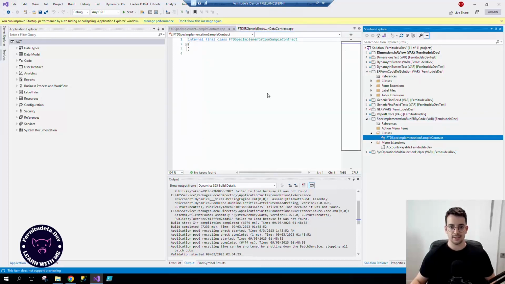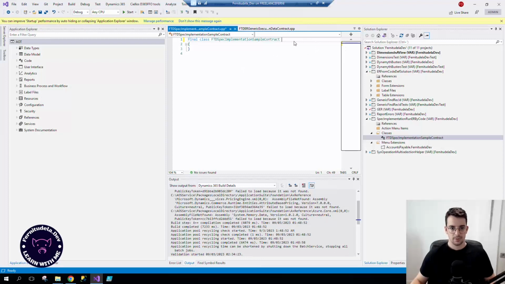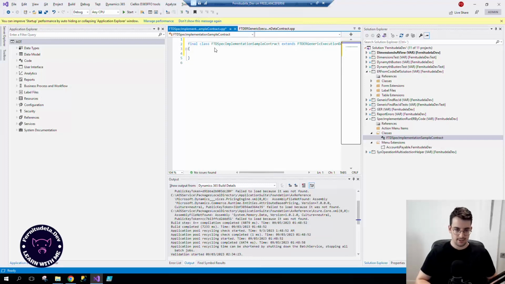It's the one that's not dependent on the others. So the first thing is to extend the generic FTD generic data contract. Okay. Once we extend it, we are more or less done. We have to add any data contract, and then we add the specific methods that we are going to use.